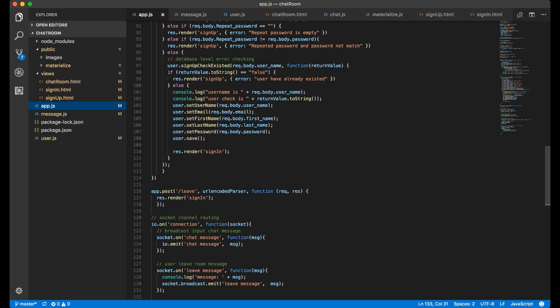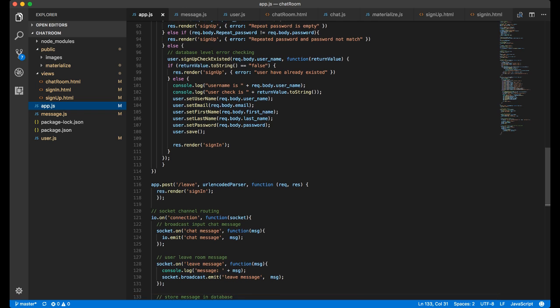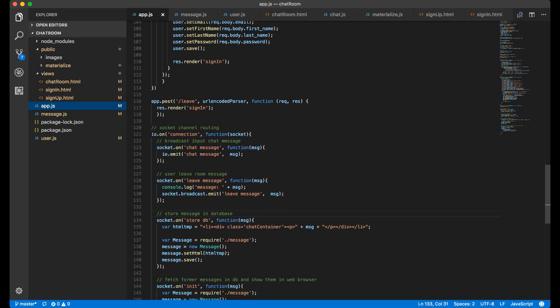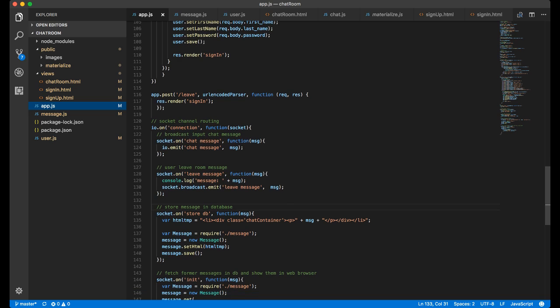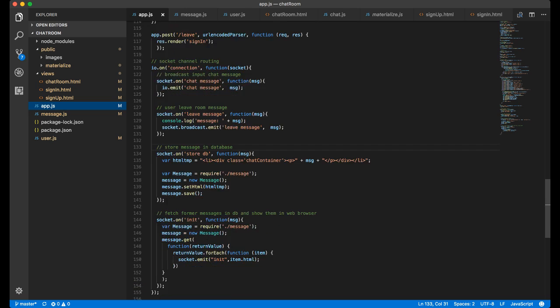To make different users communicate with each other in real time, I use Socket.io to support that, and there's code showing how Socket.io is built, and I let the server listen to different socket channels, like chat message and leave message.